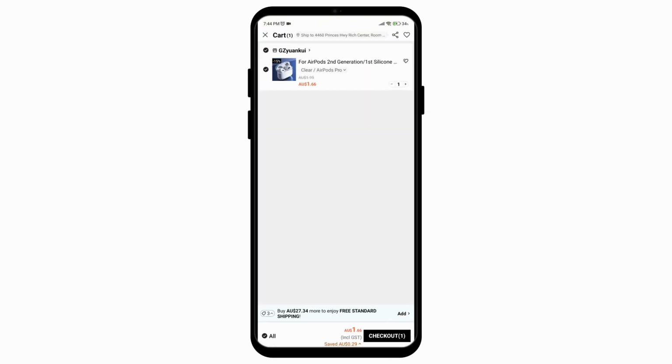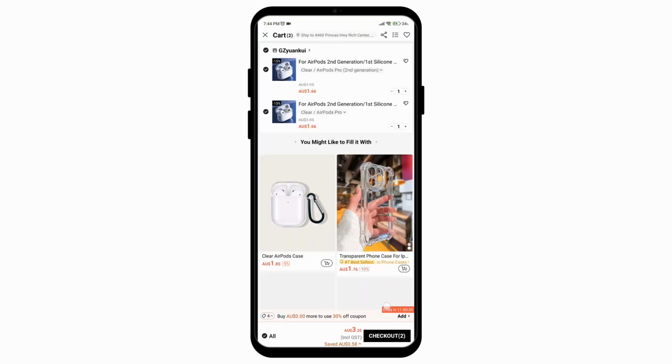again. Then let's go to our cart and then check out again. And it is as simple as that to change the size after order on Shein.